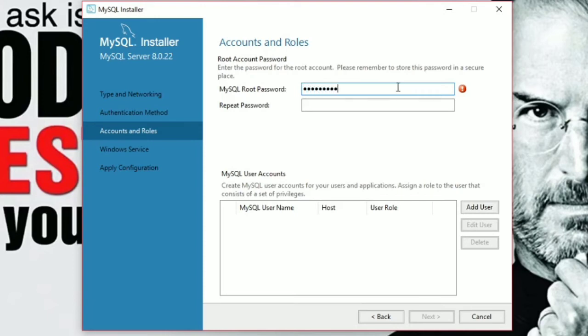I set my password like this. Okay, this is weak. Then we have to choose a stronger password. Okay, this is a medium level password, then it's okay.